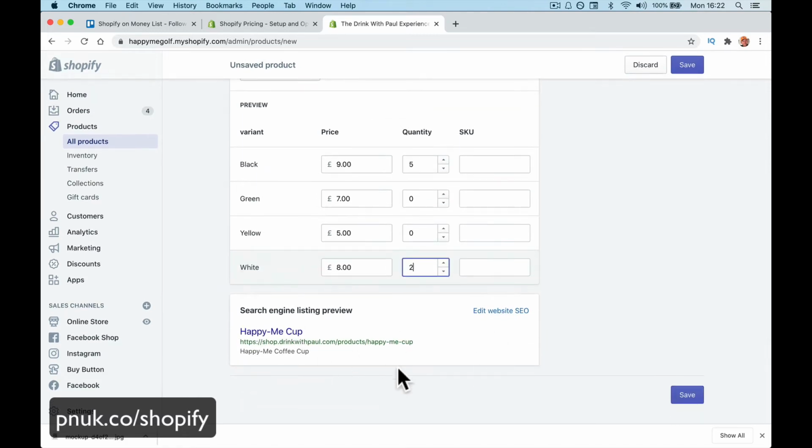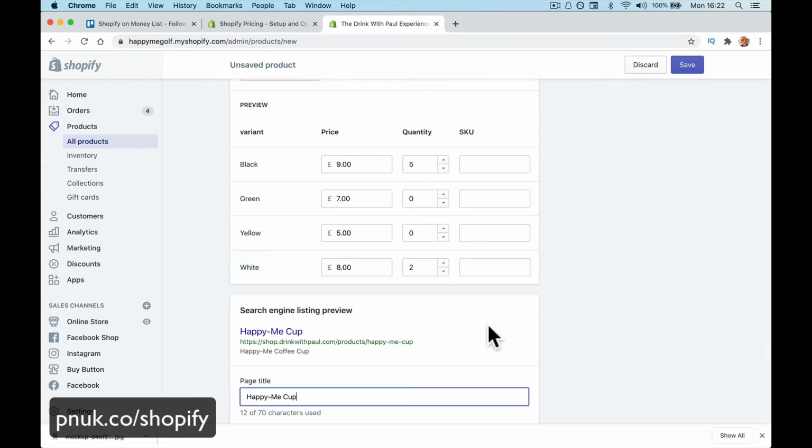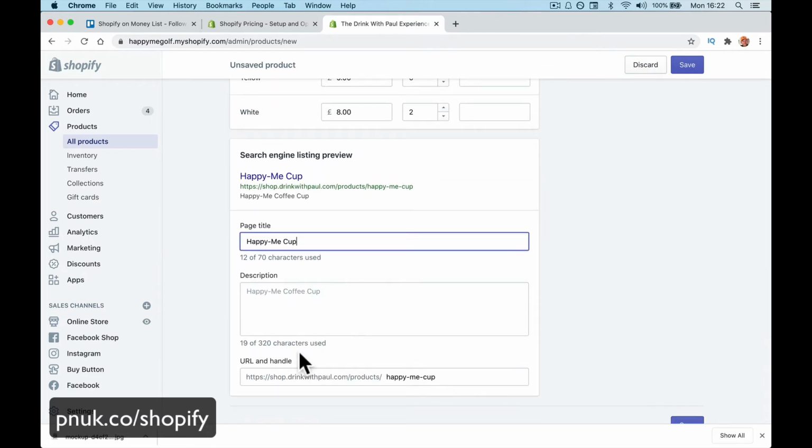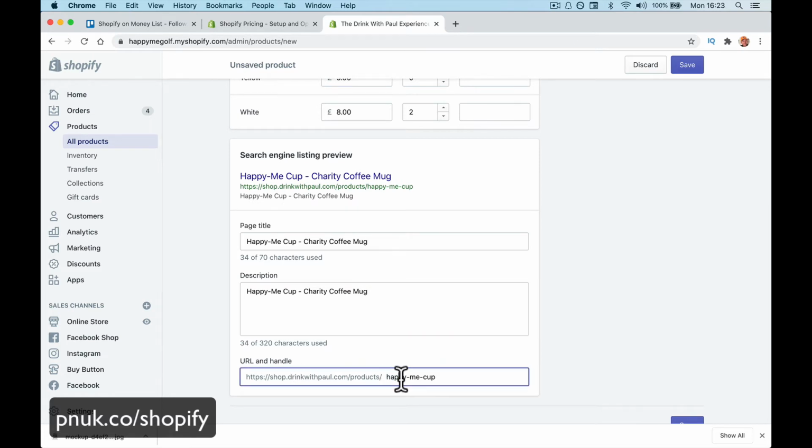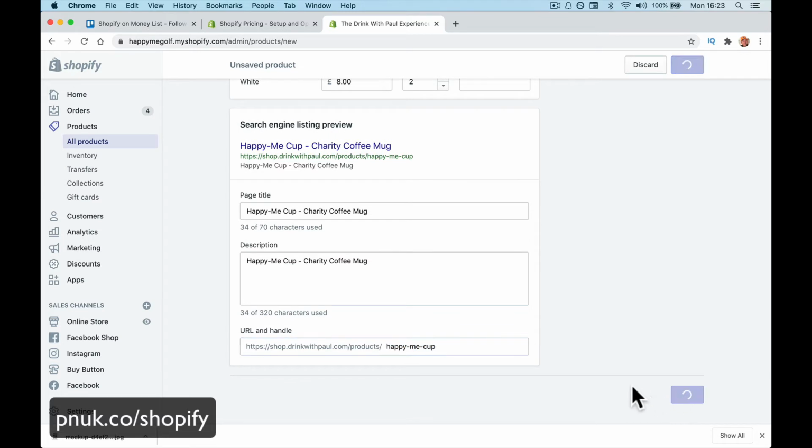And in here, if you want to change how it's titled, so say you share it, or how Google is going to see it, you might want to put Happy Me charity coffee mug. Right, you're going to put in a description for Mr. Google as well. If you want to change the URL for any reason, you can edit it, save there. You're not quite finished, but you can save it and then you get to the bottom, right?